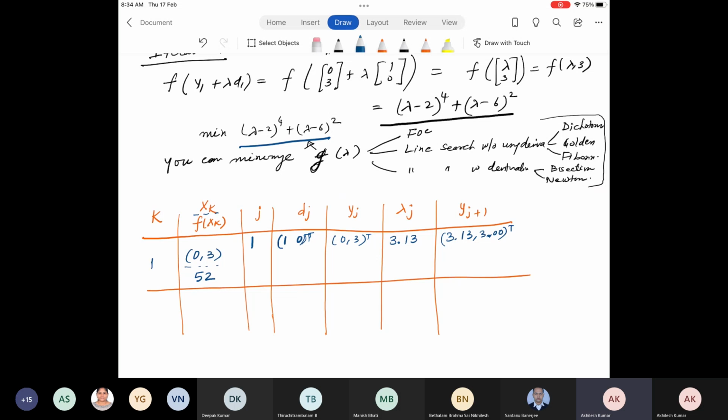Now when you go to j equals to 2, you will start with this new point (3.13, 3.00) transpose, because you need yj, not x1 anymore. So you will replace it here. From here you can again plug in with the new lambda, you have to find the new lambda that would come out to be minus 1.44, and this will give you (3.13, 1.56) transpose. Once j becomes equal to n, 2 will go to 2.